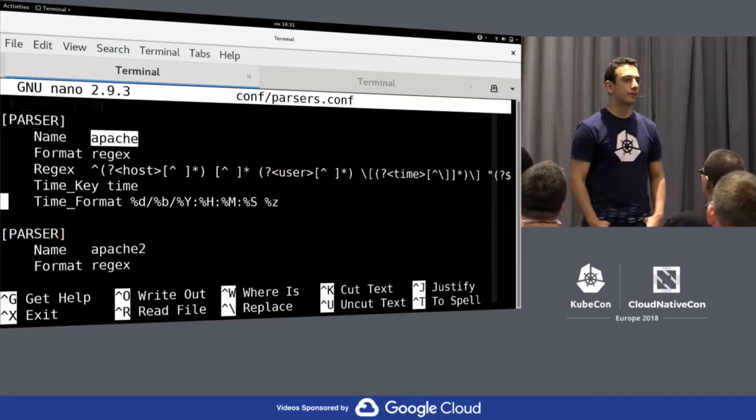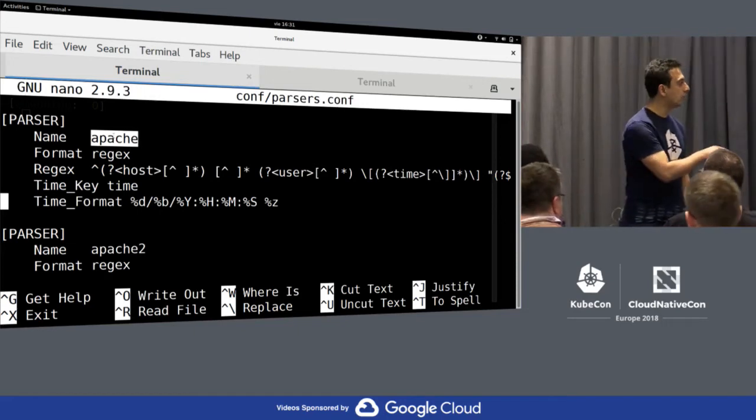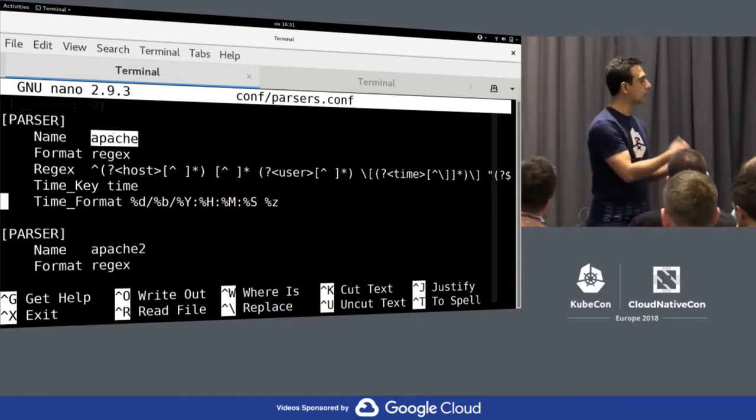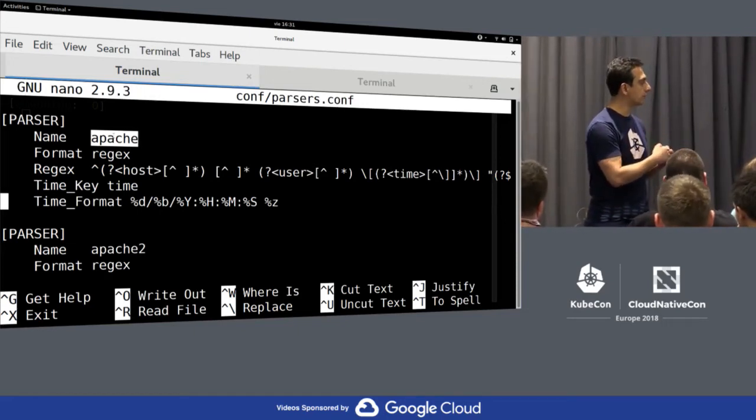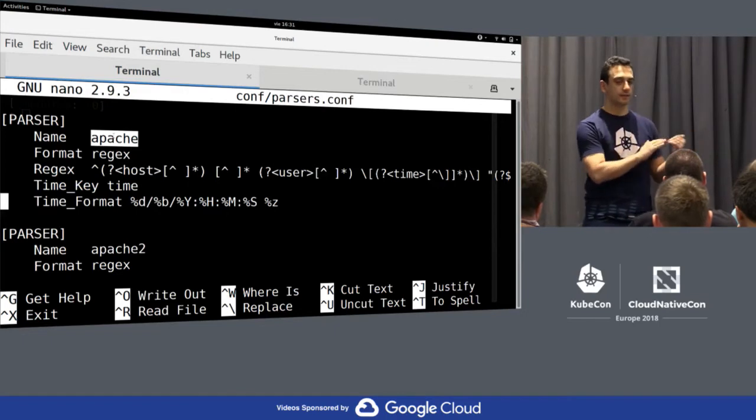Yeah, actually, there's one thing. For example, in Fluentd now, you can define the parsers in a configuration, or does it need to be a plugin? Yeah, it can be a configuration. So we are in the same situation.